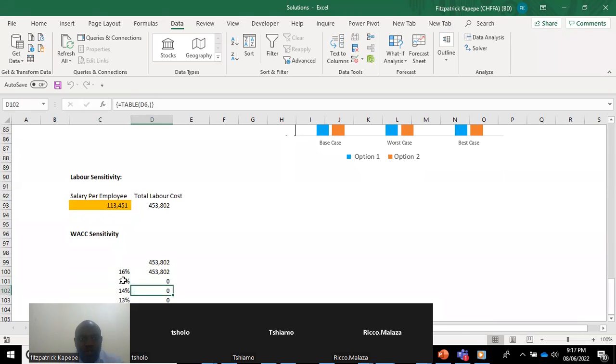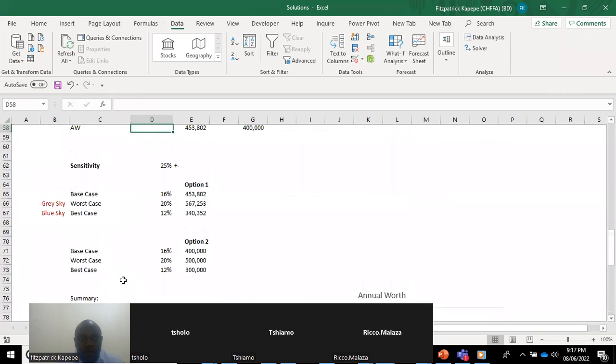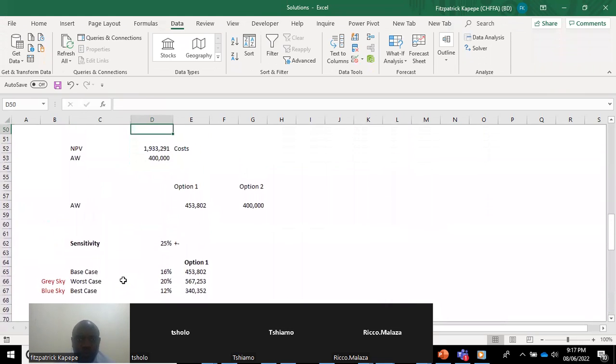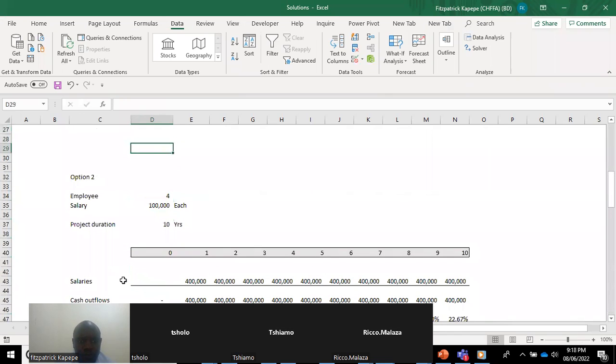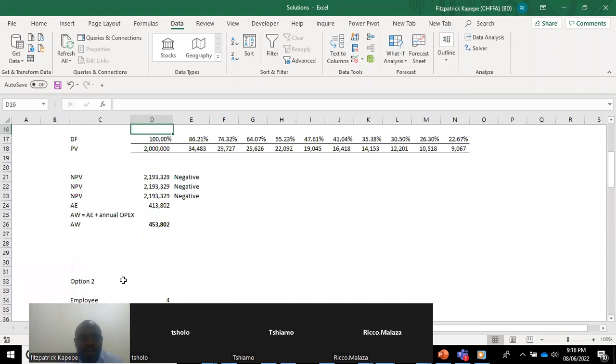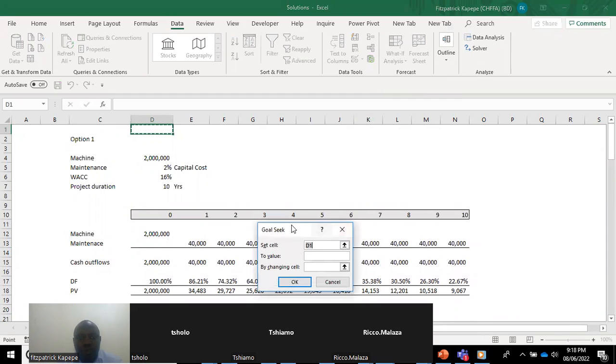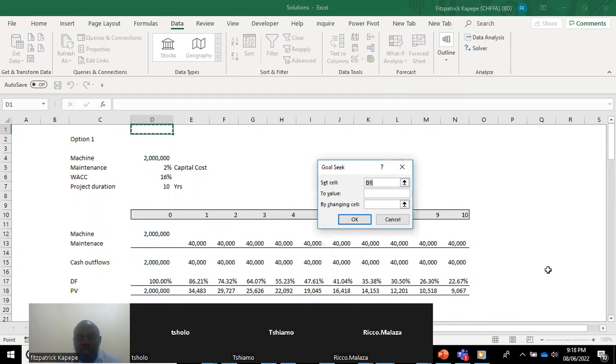Why is it not picking? Okay, then just do a goal seek again. So say, what if we goal seek, so that we find that number.